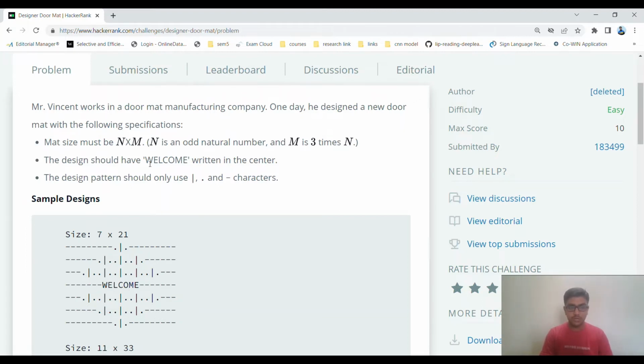The design should have "welcome" written at the center, and the design pattern should only use the straight hyphen, dot and dash characters. So we have to use these three characters and design this. What can be the logical thing? How can we think in such a way that we can do this question easily?